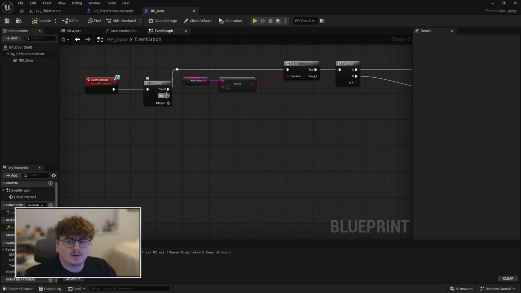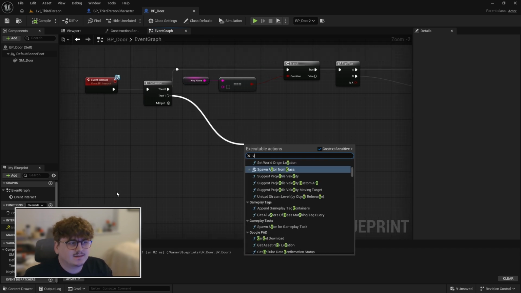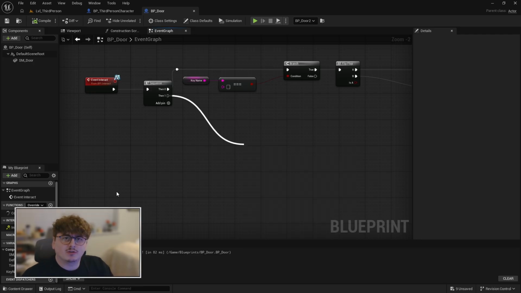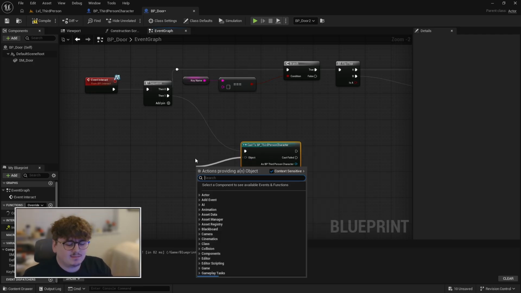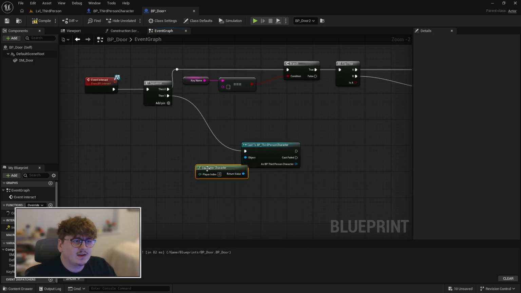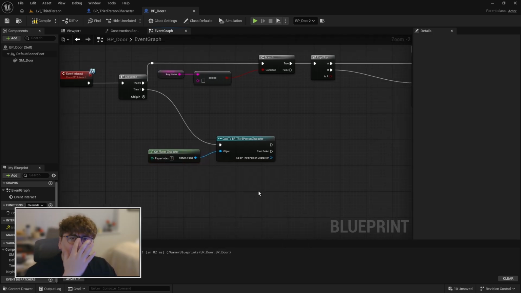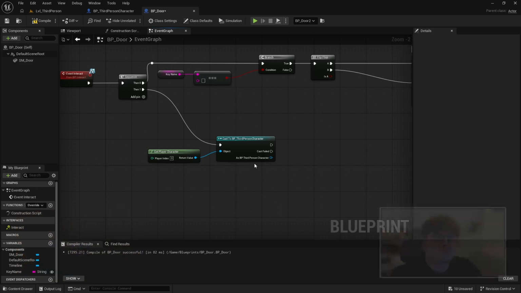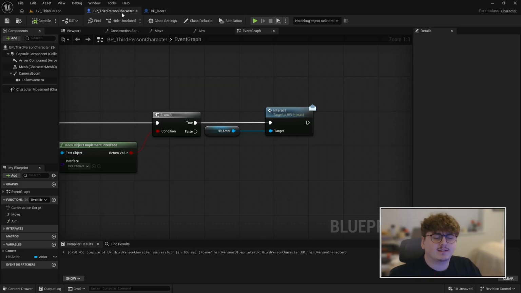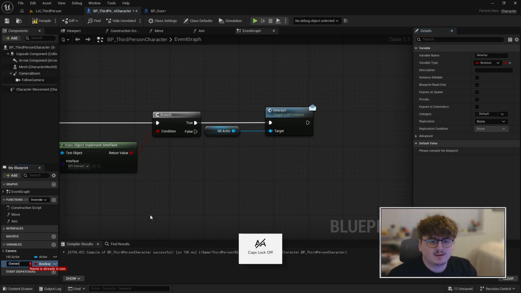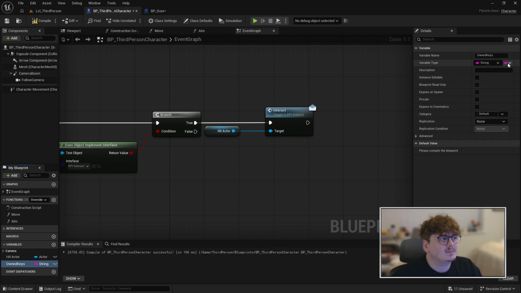So off of then one, what we want to do is cast to third person character, or your own player. We're going to get player character. And before we continue, we need to create a list, an array of all the keys that the player owns. So if we go back to our player character and click plus variable, we call this owned keys. We want this to be a string and an array. We hit compile, save, and go back to our door.